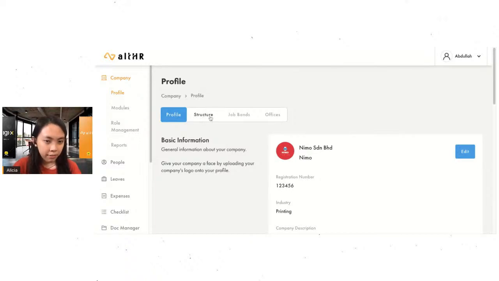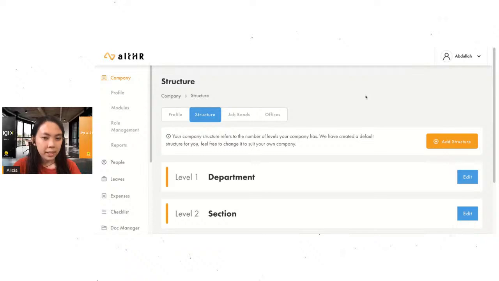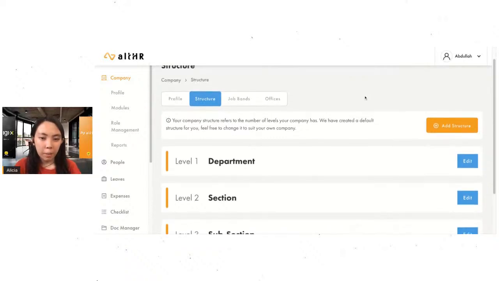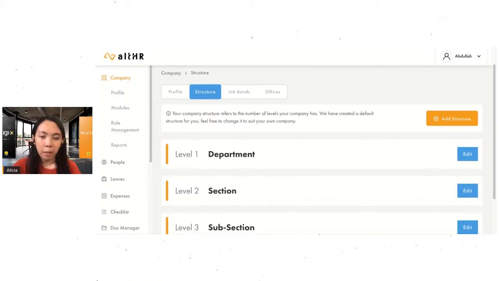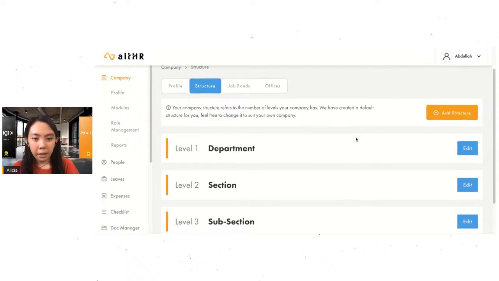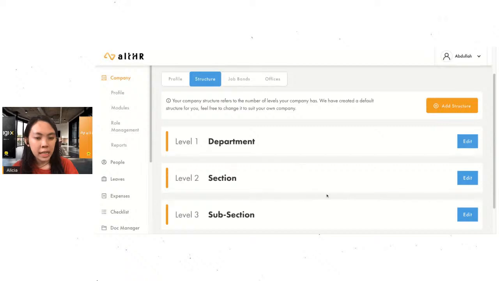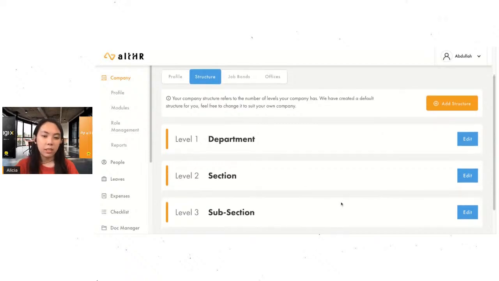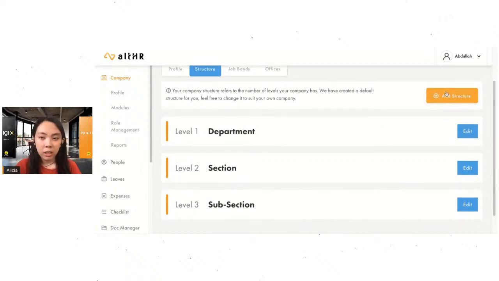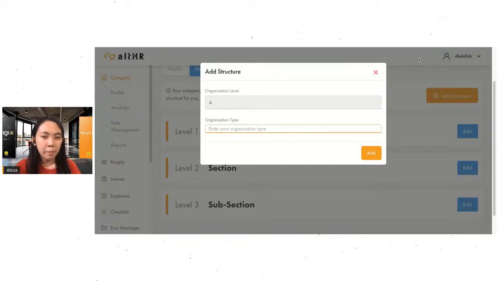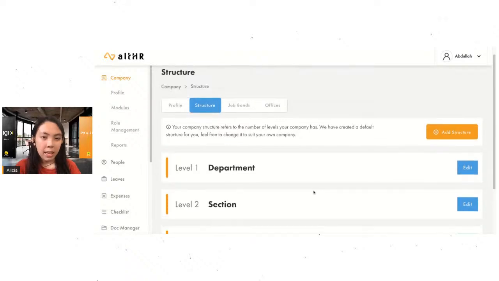The next tab we have is the structure page, which is basically referring to the number of levels your company has. So depending on your company's HR policies, you may have multiple levels. In this demo account, we have set up 3 levels: department, section, subsection. And if needed, you can always add more structure by naming them and then clicking add, and it'll save at the bottom here.